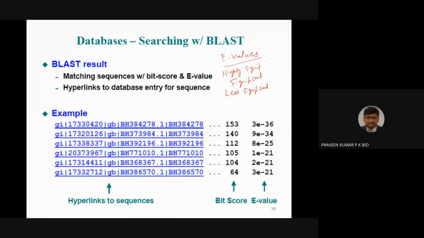If the e value is less than e power minus 6, then it is highly significant. If e value is in between e power minus 6 and e power minus 3, it is significant. If e value is greater than e power minus 3, then it is less significant. Okay. So for BLAST, we measure through e values.